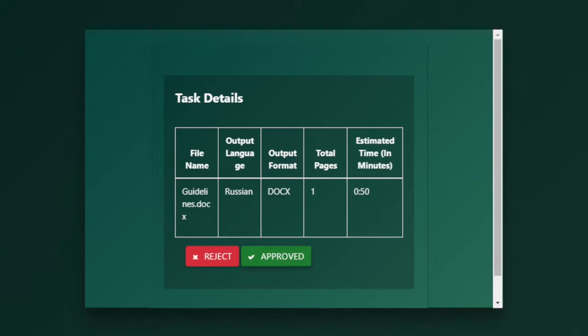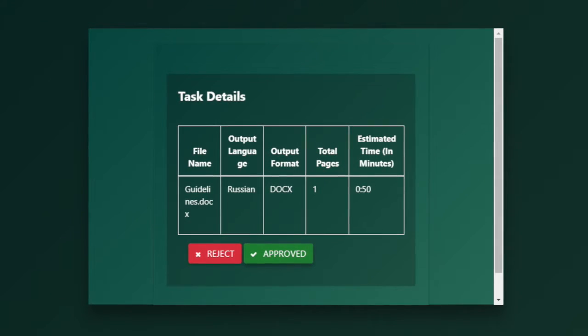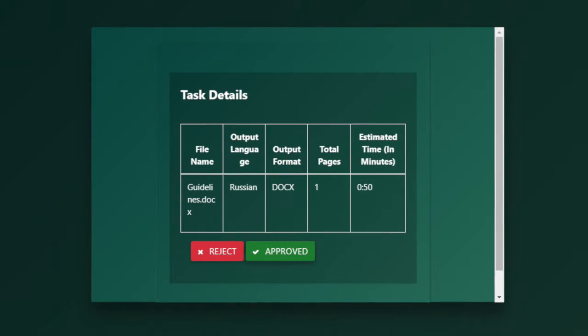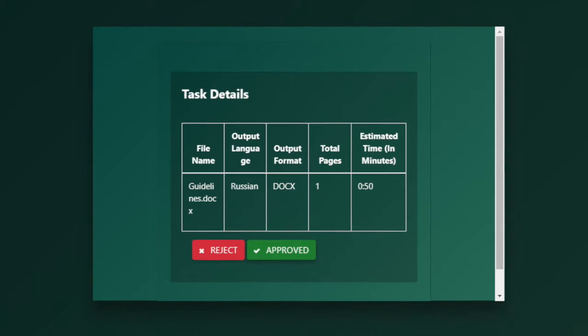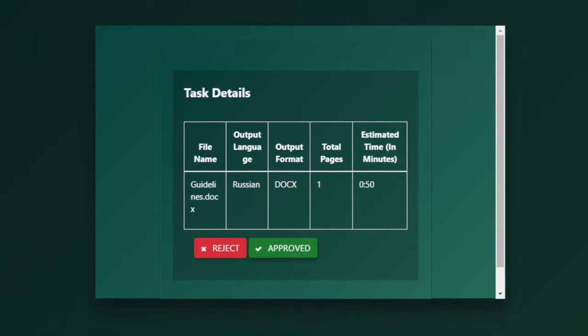In the approval page you will find details about the selected file name, output format, total pages of the selected file and approximate time required for the translation process. By clicking on approve it will initiate the translation process. You can reject the translation task by clicking on reject and reinitiate the process.